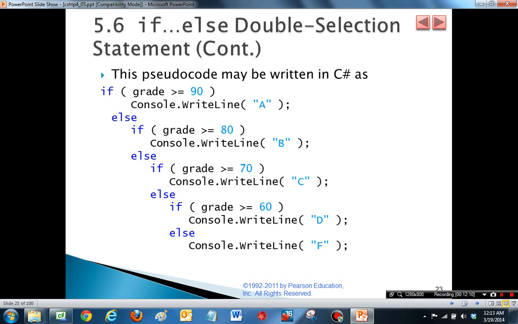The pseudocode is written in C# as indicated, so there's a first if, and then within the else part of it there is a second if embedded, which in turn has an else part in which the third if is nested, and so on. Note that ifs and elses that are vertically under each other belong together. So every else is associated with the nearest if.